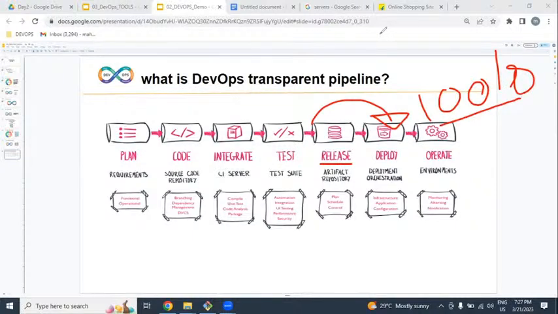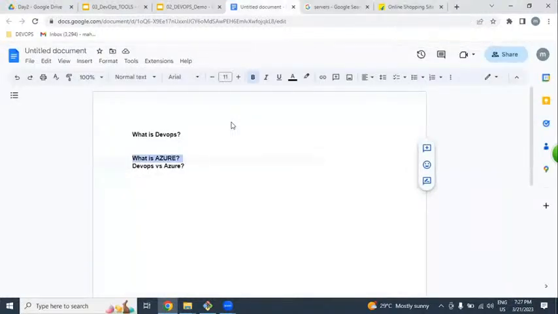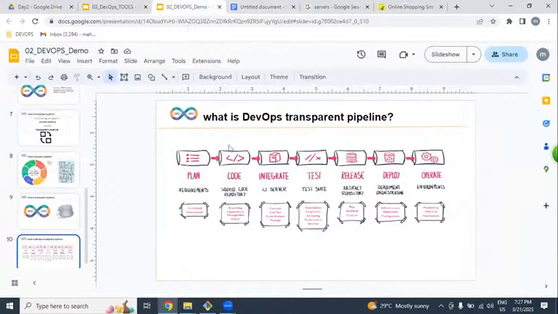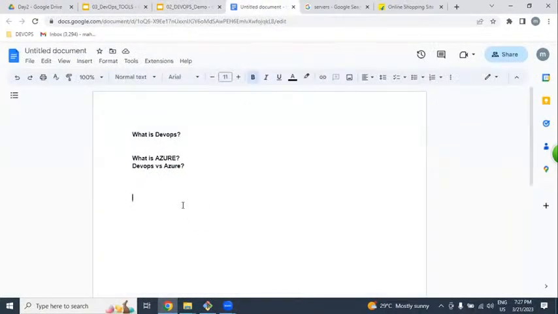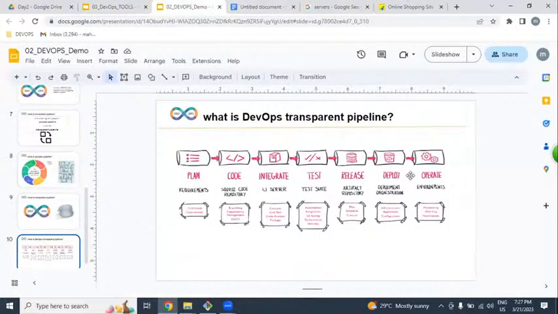But my question is, these hundreds of servers, how many ways can we get them? From where can we get them? For implementing this DevOps transparent pipeline, we require infrastructure. On top of the infrastructure, meaning on hundreds of servers, we are going to place our application.